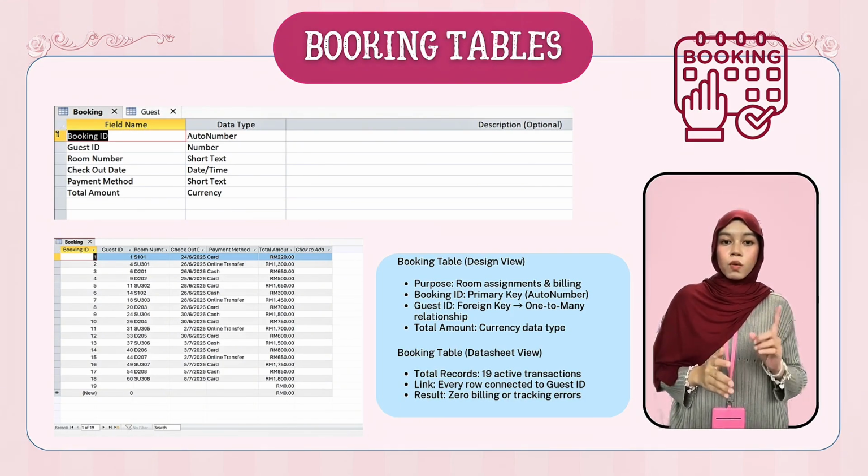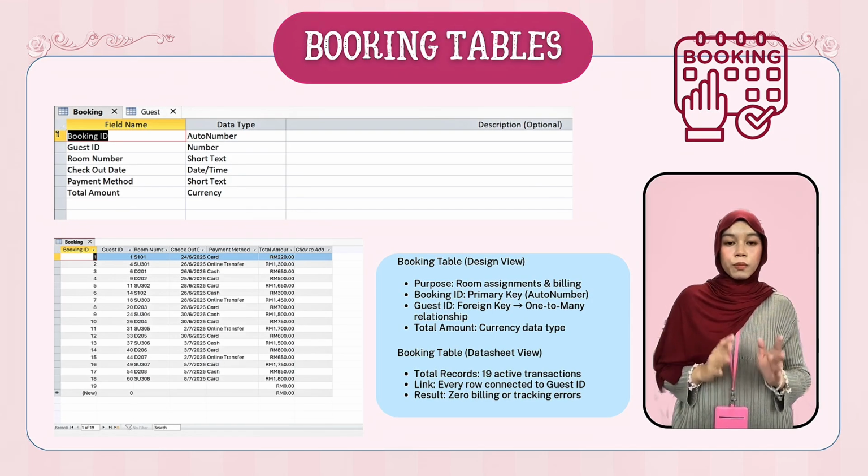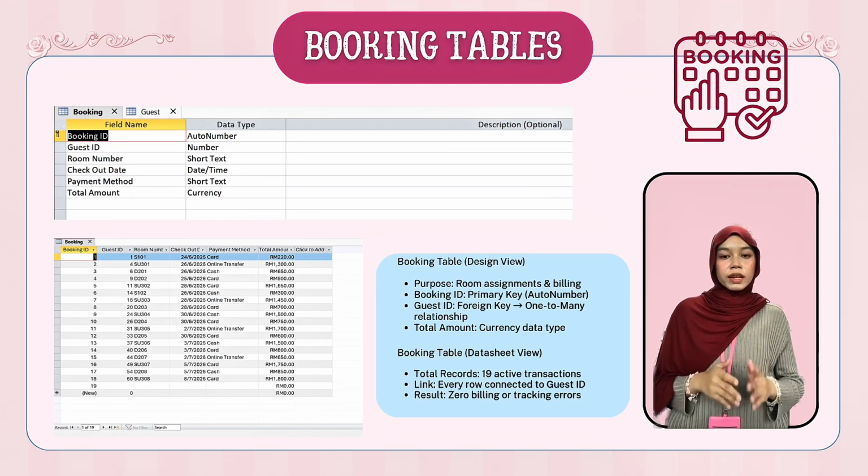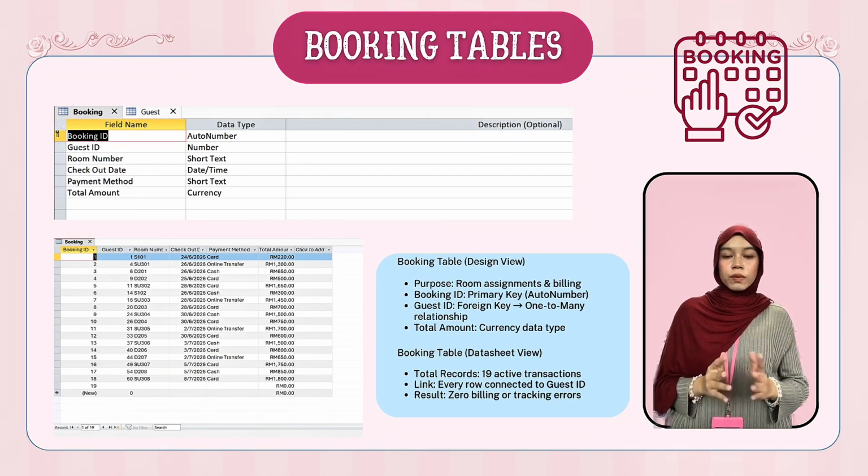This creates a one-to-many relationship between our two tables, meaning a single customer only registers once, but can return and make multiple separate room bookings over time. The remaining fields are room number, checkout date using date, time, payment method, and total amount, which is set to currency for accurate accounting.